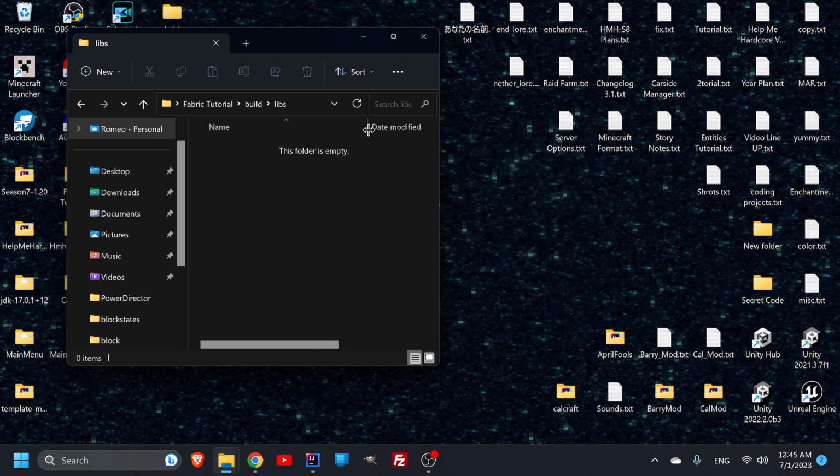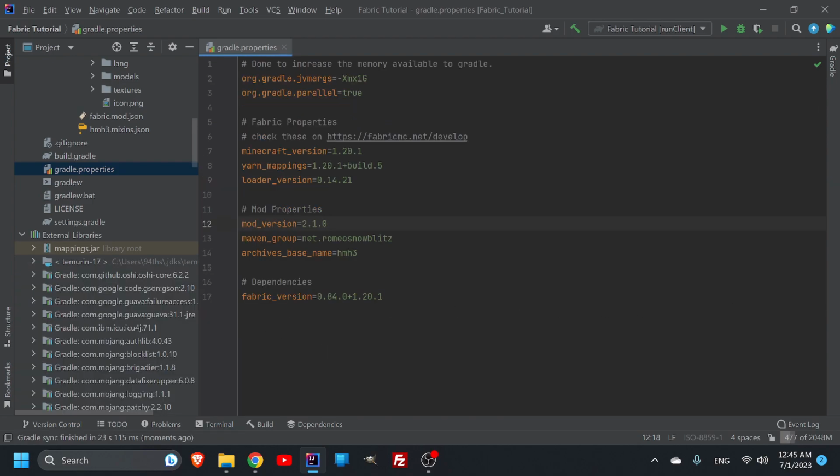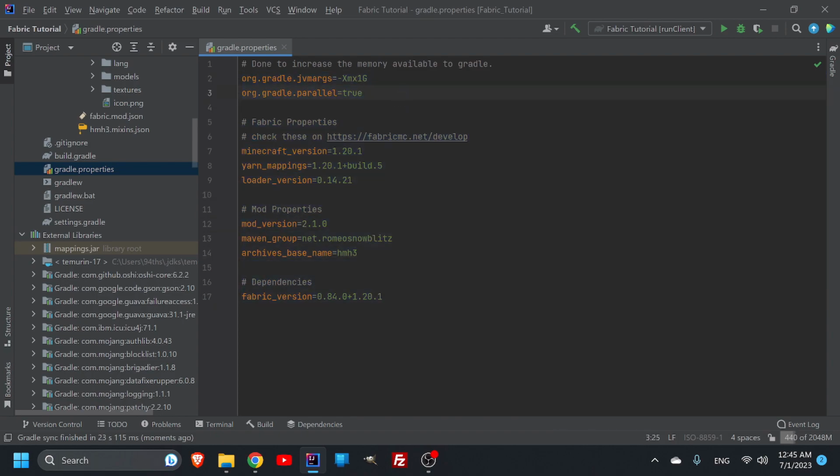I can just kind of delete this because I don't actually need it. But from here, we can just keep updating it every time we want to make a jar file. So every time you make something in your mod and you update it, I would always recommend doing that, hitting the little elephant, and then you can build your jar after.